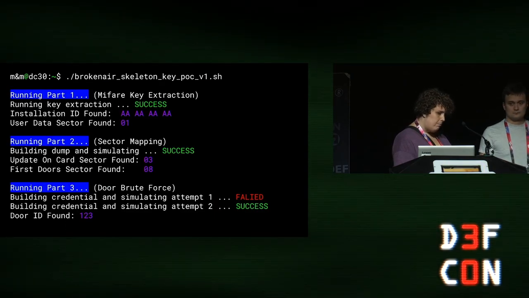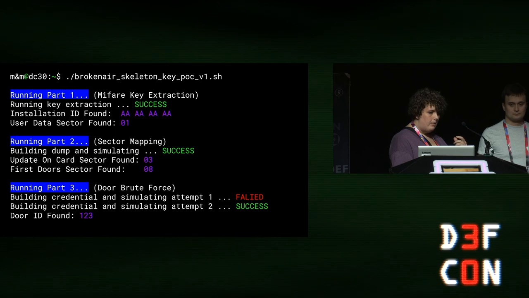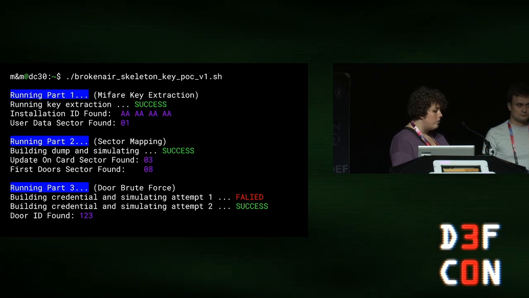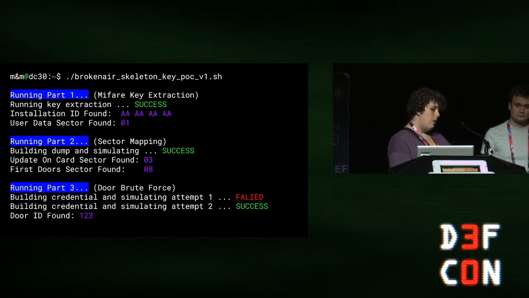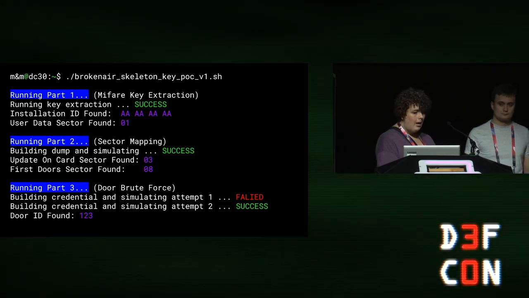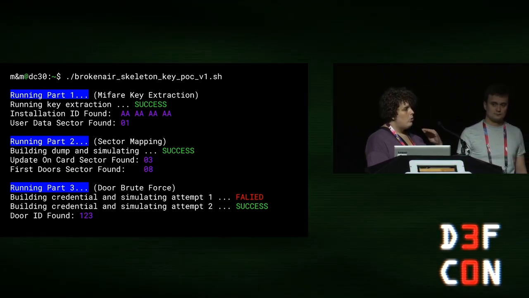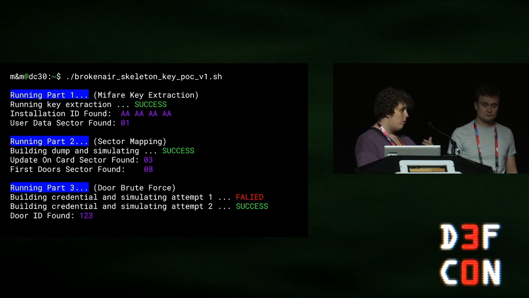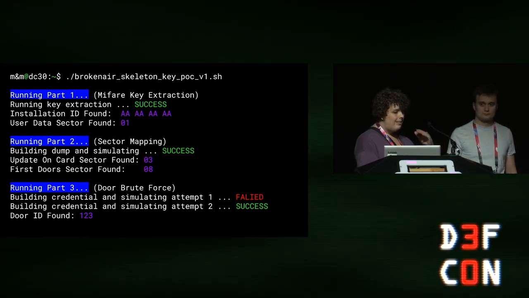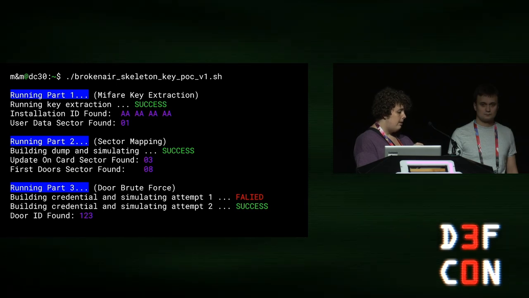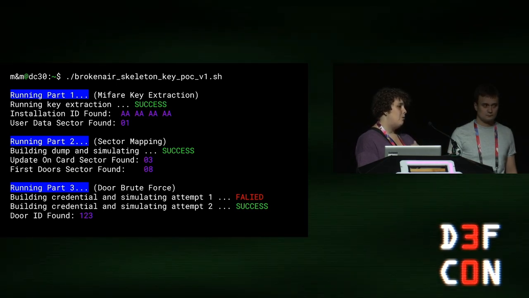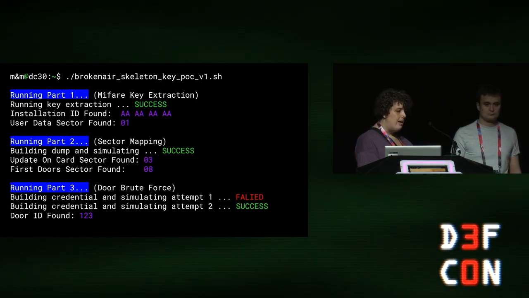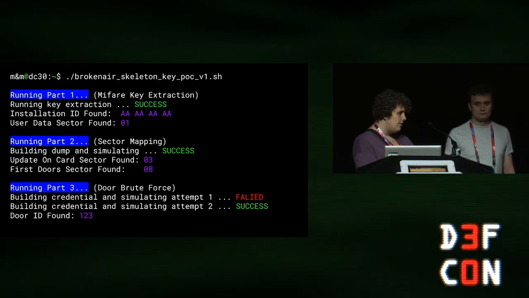So, I made a little script that I worked on for a while, and the first attempt was running that MIFARE key extraction and working out where the user data sector was, as well as the key, which gives us the installation ID. And then I would create a card that the Proxmark would simulate that had a fake generated user data sector in the location that the reader was expecting, and then it would fill the rest of it with a generated update on card sector.